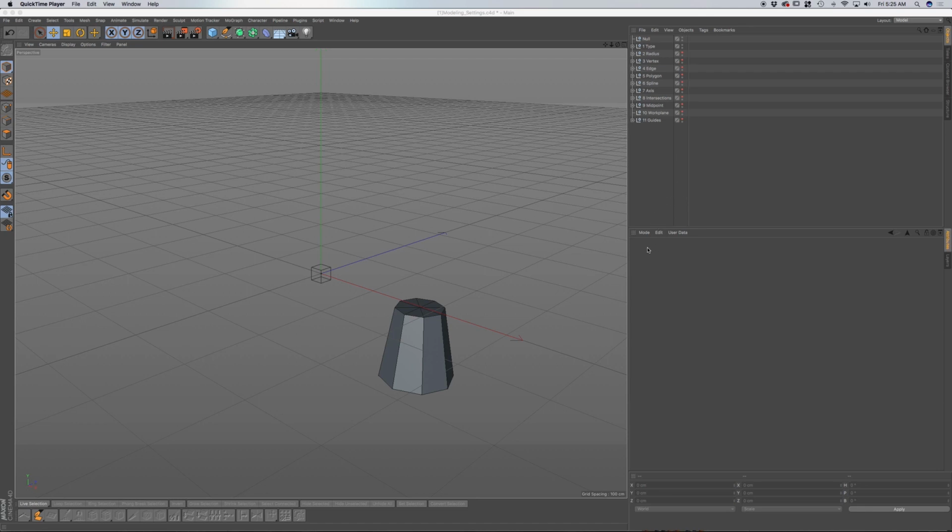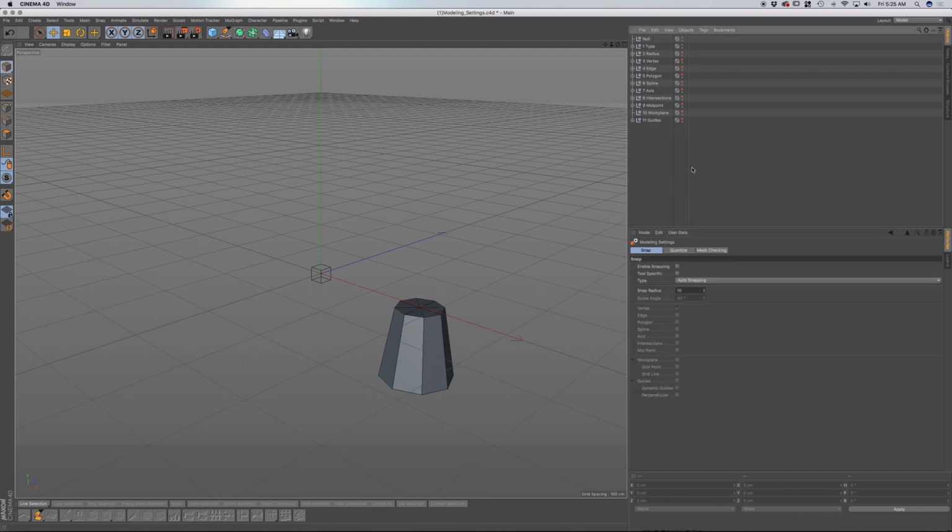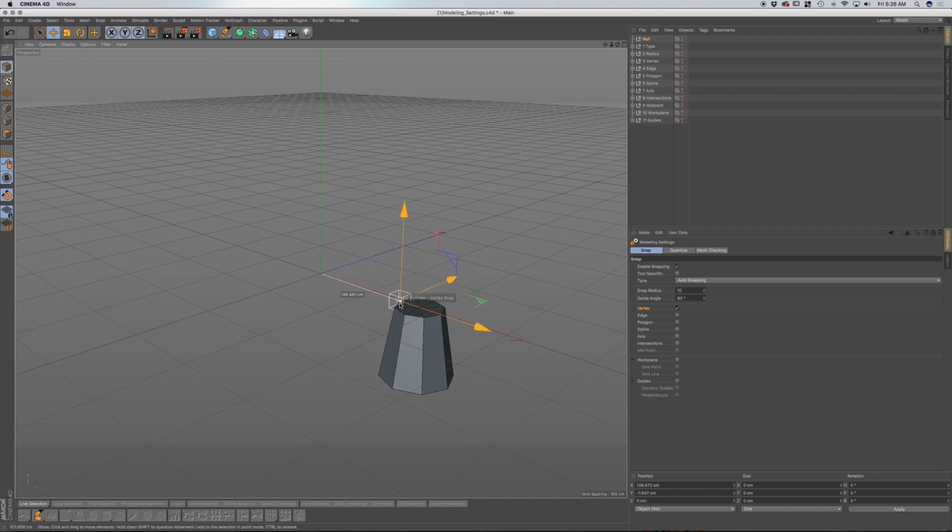You can get to the snap settings by going to Mode in your Attributes Manager, and then going down to Modeling. You can also reach that through Shift M. Now we have snap settings, quantize and mesh checking. We're going to concentrate on snap settings today, and go to Enable Snapping. With vertex checked, which is the default, you can go to this null here, and it will snap to each vertex point of this cylinder.